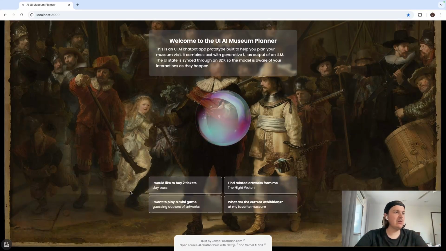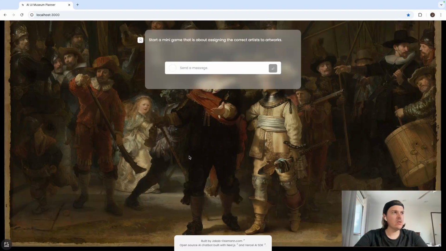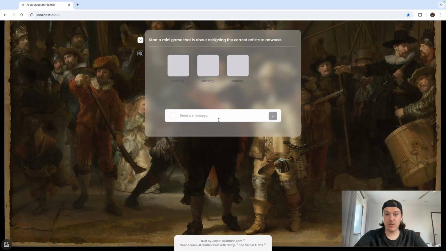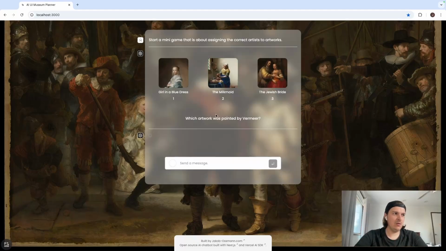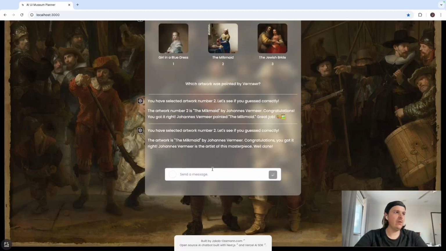We could also play a little bit of a mini game, and again, we can see that we have two ways here. We can interact with the UI, or we can chat with the program to make ourselves heard. Now it asks me which of the paintings are by Vermeer, the artist, and me, a cultured person that I am, knows that it's number 2, the Milkmaid, and I selected it, and I was correct.